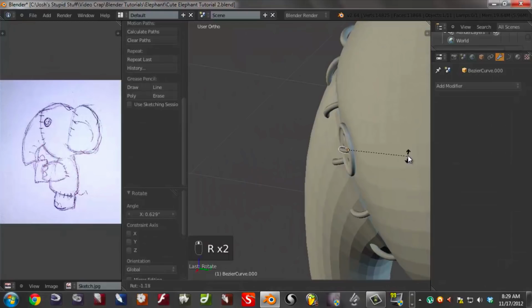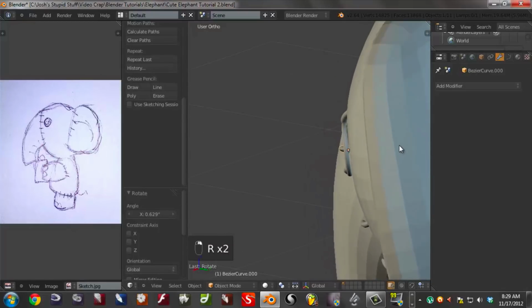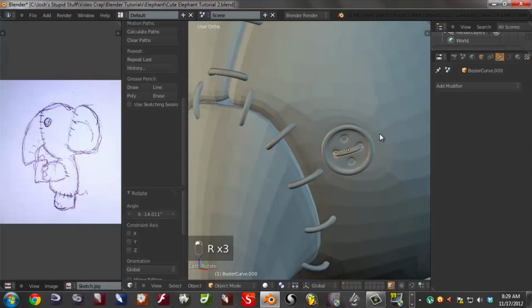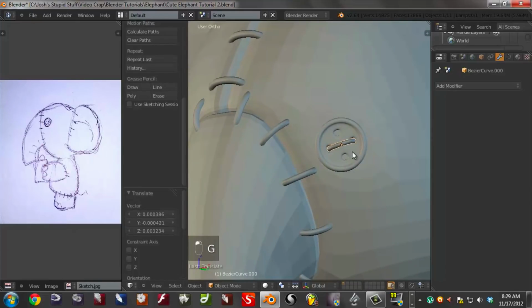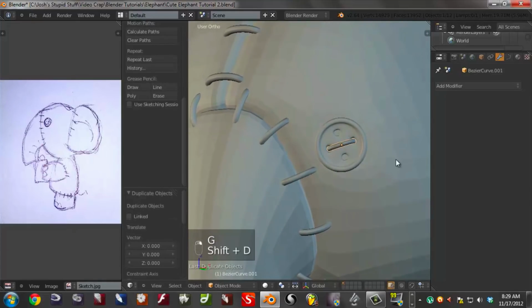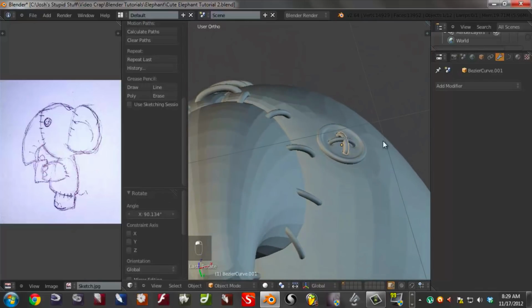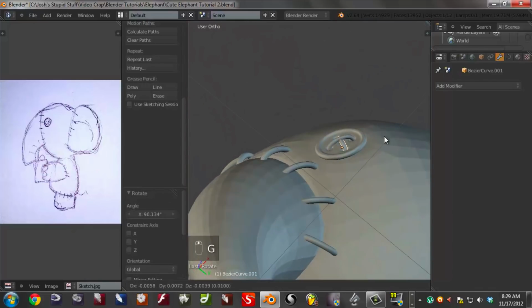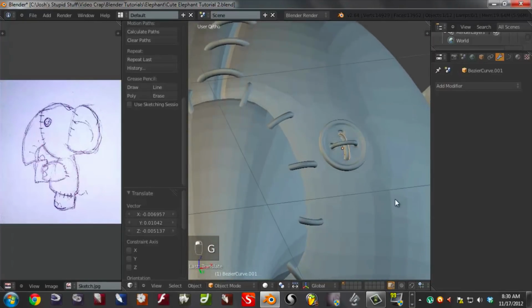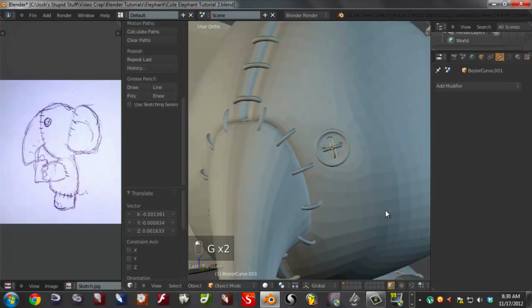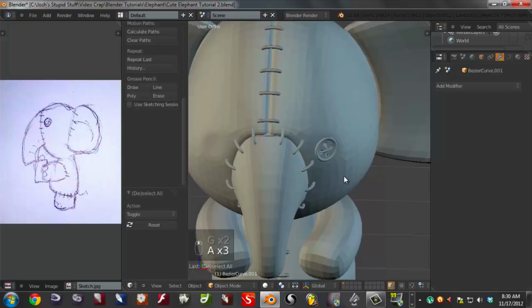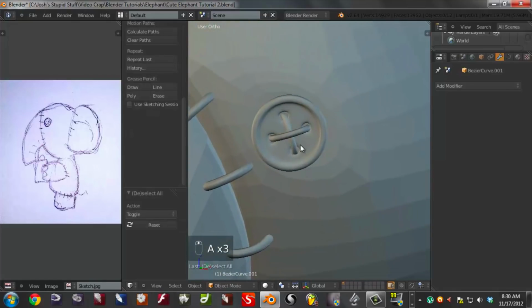Okay, it doesn't need to be perfect. Alright. So once we have that one in place, we'll Shift D to duplicate it and then rotate it around. And then one of these we're going to pull down underneath the other, just because that's how it would actually look. And there we go. We have our button sewn on.